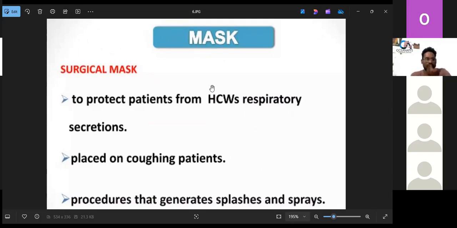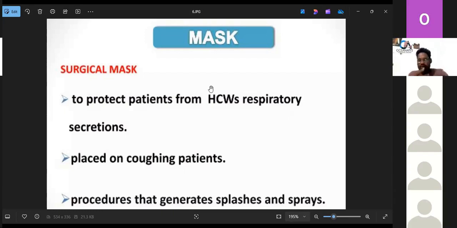Okay. And coming to the surgical mask. It can protect the patients or the workers, whatever it may be, for the respiratory system. Respiratory is nothing but lungs, nose, whatever you are inhaling. So that is coming under surgical mask, indirectly under the respiratory system. It is placed on coughing patients, who are coughing. So then you can put that particularly for that patient, and for procedures that generate splashes and sprays.